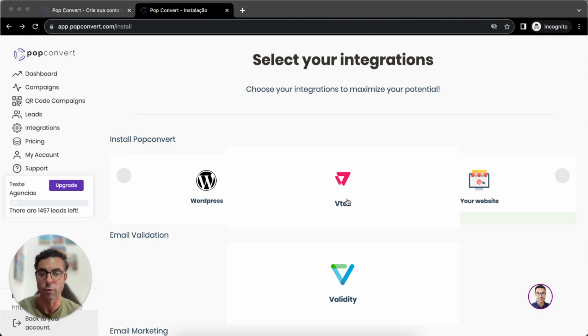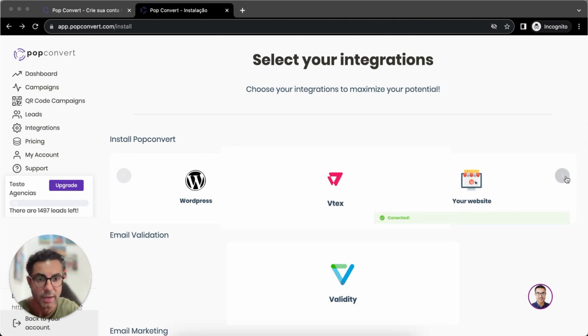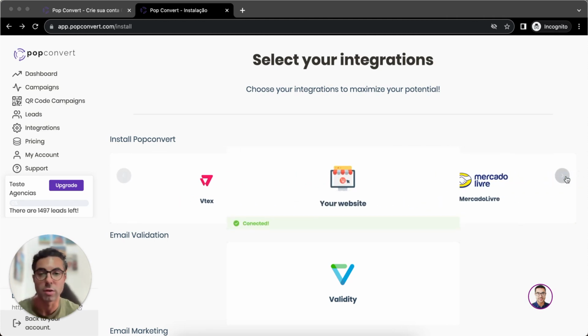So this is one way of installing Popconvert, by selecting an app and installing the app in your e-commerce platform. But what if your e-commerce platform or your website is not listed here yet? You can always reach out to us. We'll be very happy to create an installation app for your e-commerce platform. Please reach out to us.